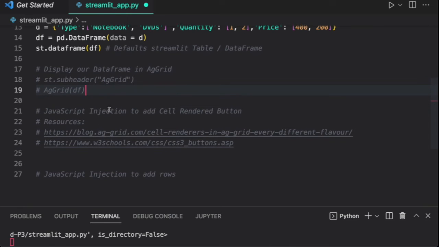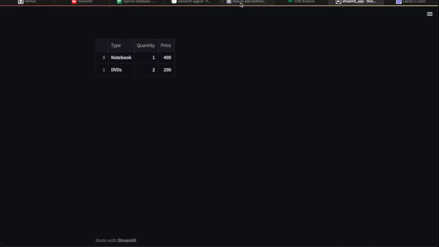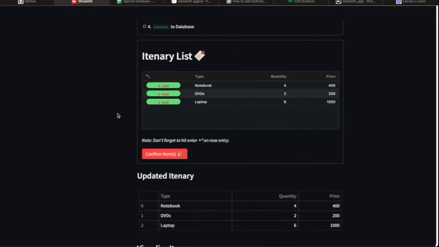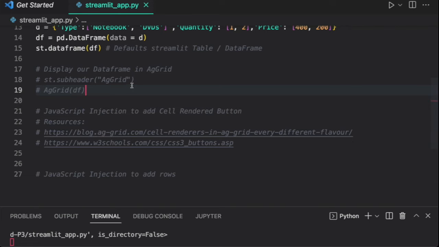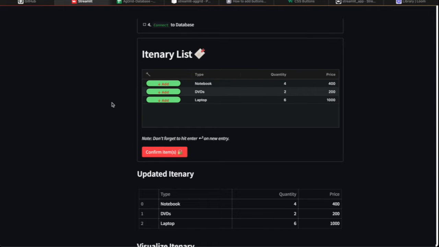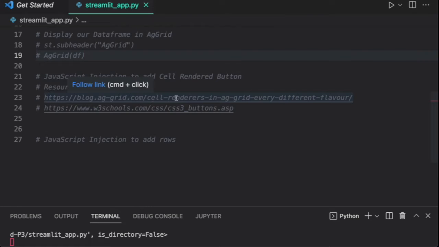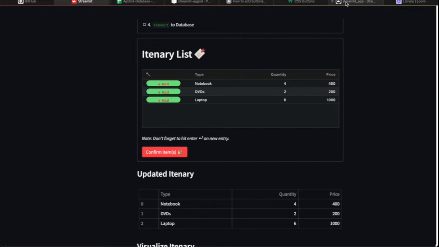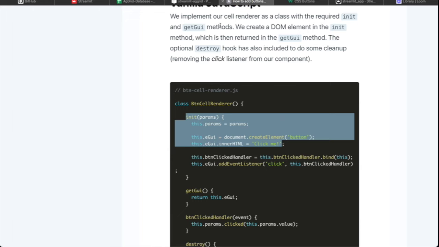Next step is we want to create our buttons, right, which I showed in this demo app. So we want to create some buttons like this. How can we do that? We need to inject some JavaScript code and also some CSS hacks. It's very simple, we'll go line by line. I will show you how we can do that. But before that, let me show you where I got this idea. You can also read this very nice blog post.